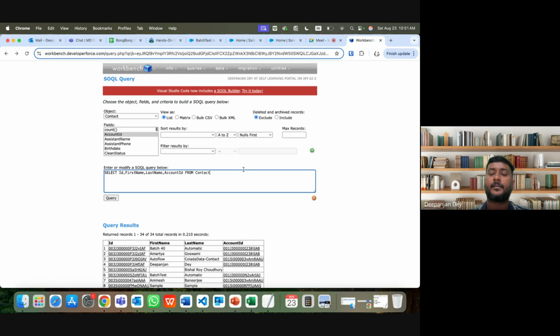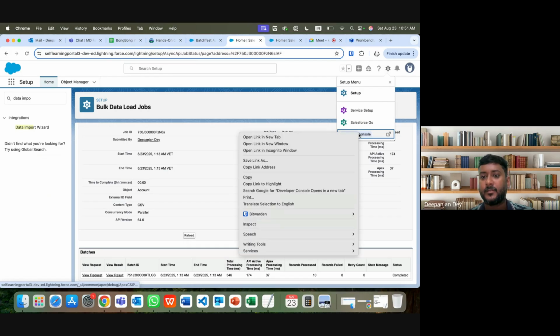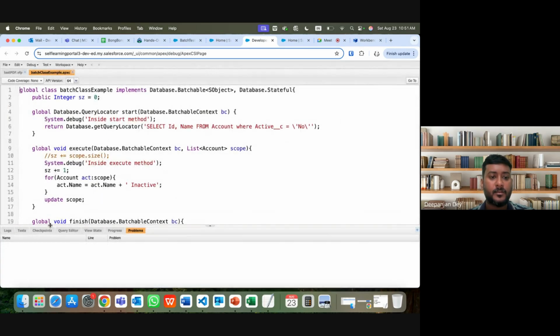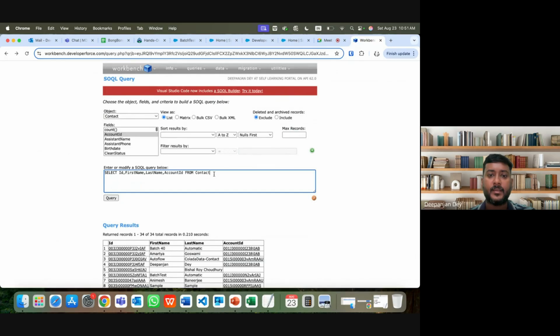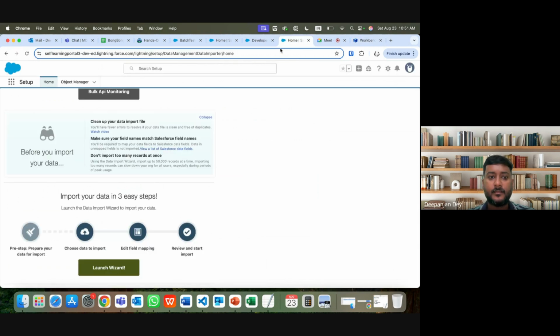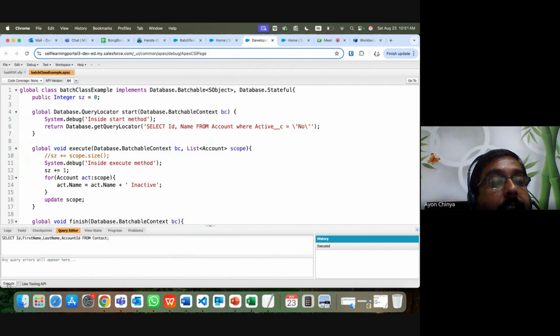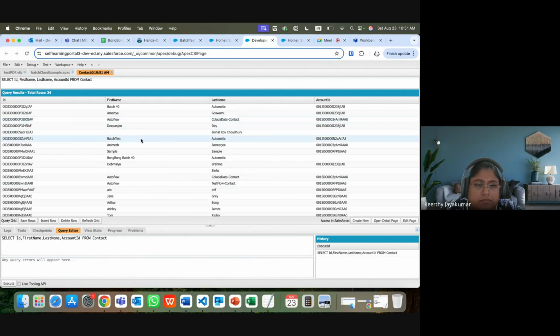You can write a query anywhere. You can write a query from here. There are other query editor methods. You can go to the developer console. If you go to the developer console, there is a query editor. You can write your query here also. If I copy this query, this is more graphical. It looks like this. This is an analyze SQL query. You can get it here also.